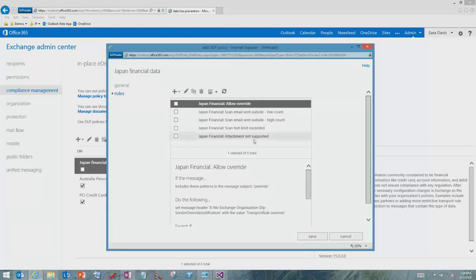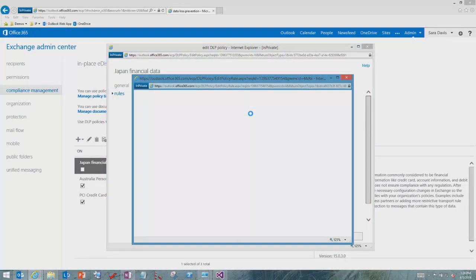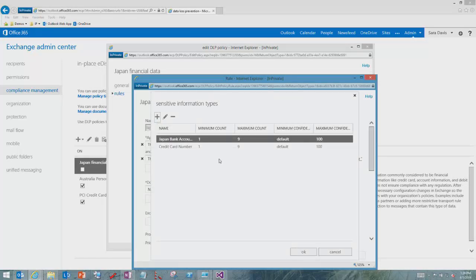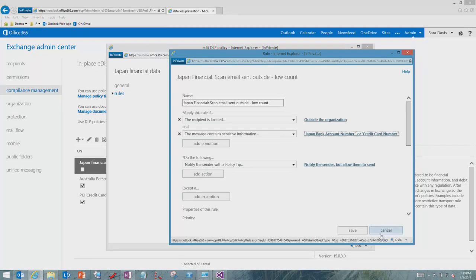And if we look at this, these are quite simple. We have one that focuses on low count, one on high count. What this does is look for content going outside the organization that has Japan credit card, Japan bank account number, and credit card, and it will apply a set of policies for the min count. For the min rule, we focus between 1 and 9, and the high count will focus on anything above.